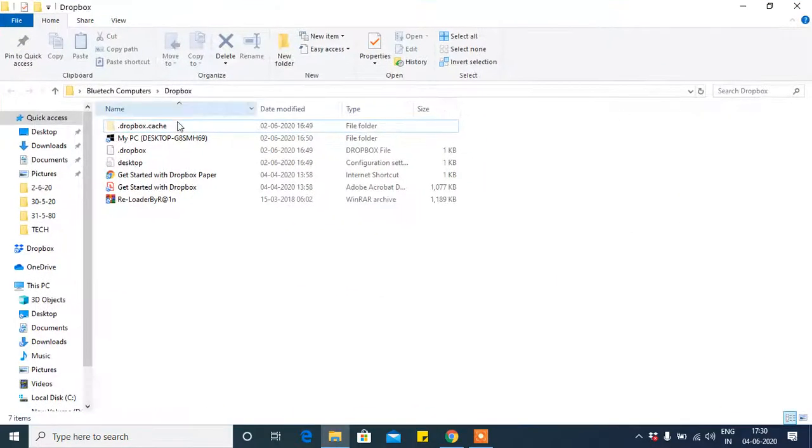These are all the files which are synced with this. This is my Dropbox.